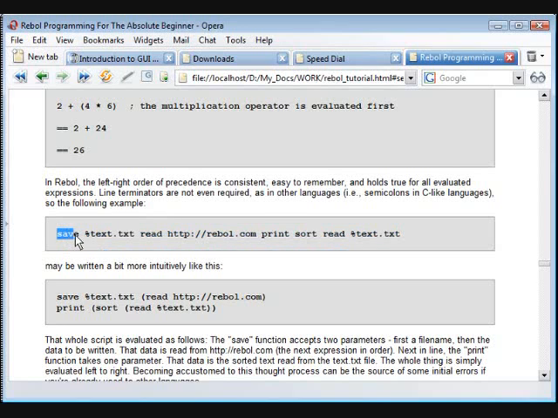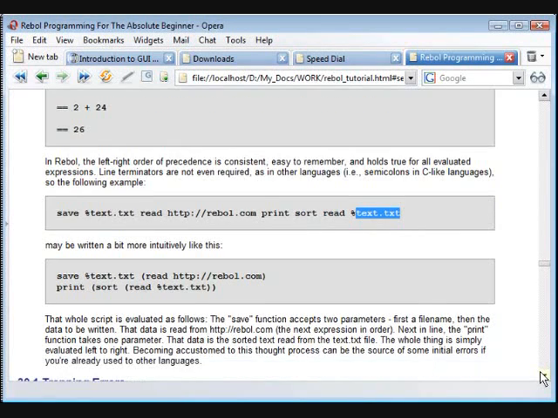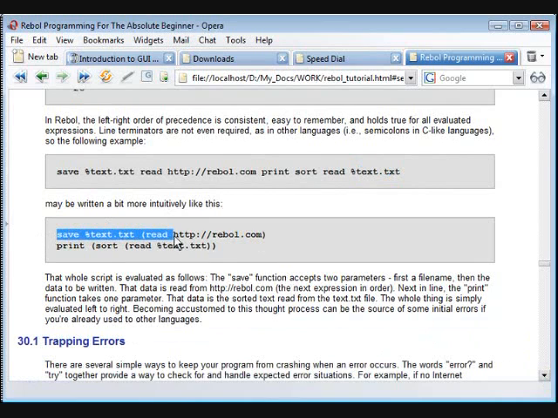In this function, REBOL is going to save this text, which is saved to this text file, whatever's read from this URL, and then it's going to print whatever is sorted from this read text. If REBOL sees a function, it will look for the arguments it needs next. So save will take these two arguments. The next argument is something that's read from here. So if it comes to this, that needs an argument, and it reads the data from here. So it always just goes from left to right. Then it prints what is sorted from this read text. And this is a way that you may write that to make it make a little more sense. So always just left to right.